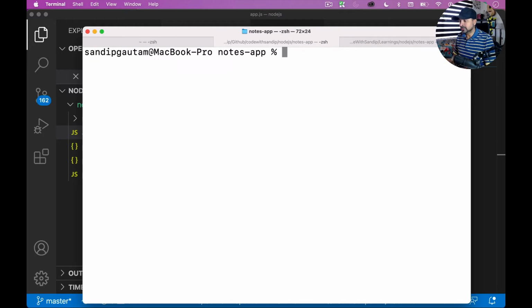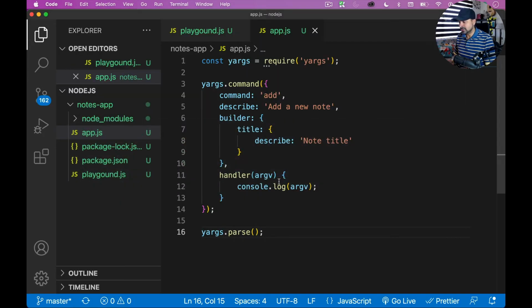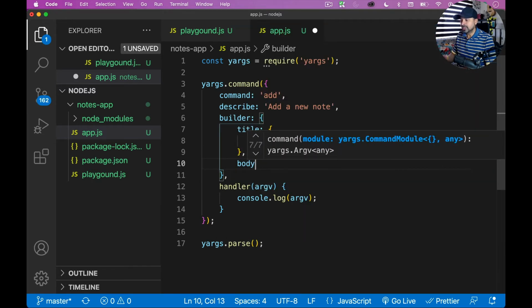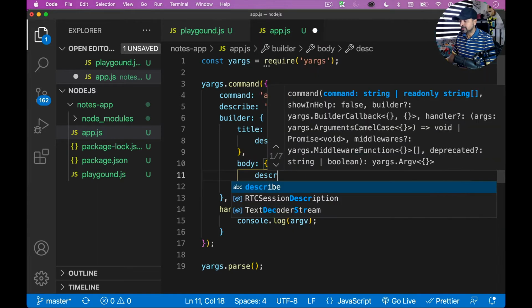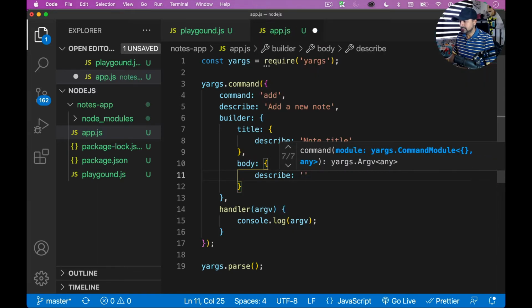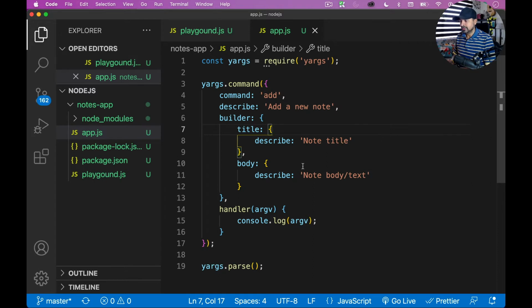So I'm going to clear my console. Now we're getting the notes, right? I'm getting the title. Let's add another property called body, because our notes are going to have a body also. And I'm going to describe this. I'll say this is note text. So this is more of a note text or note body, right? So now my add command is going to have two different arguments, that is title and body. I'm going to collect that here.